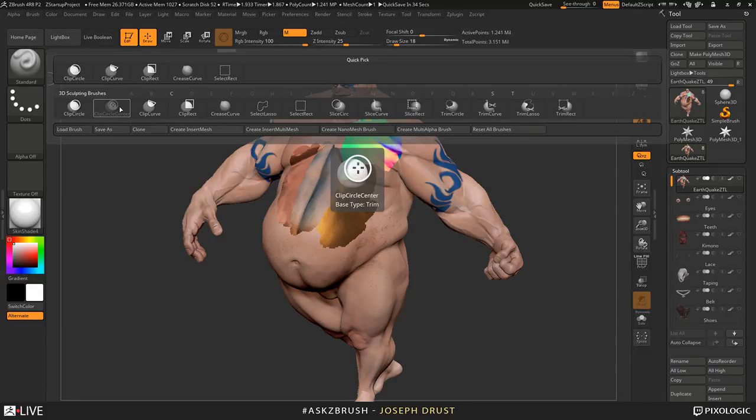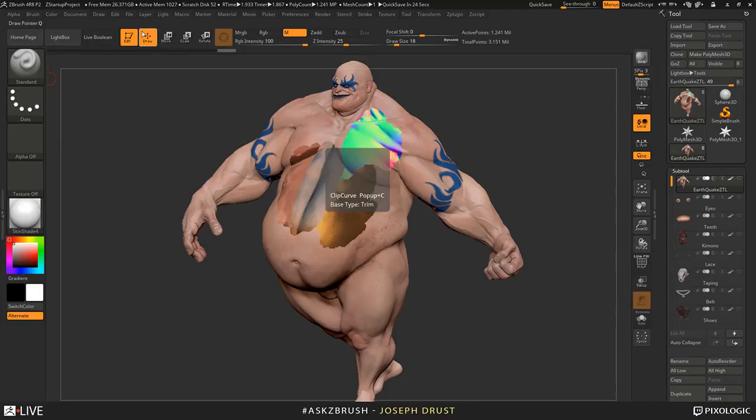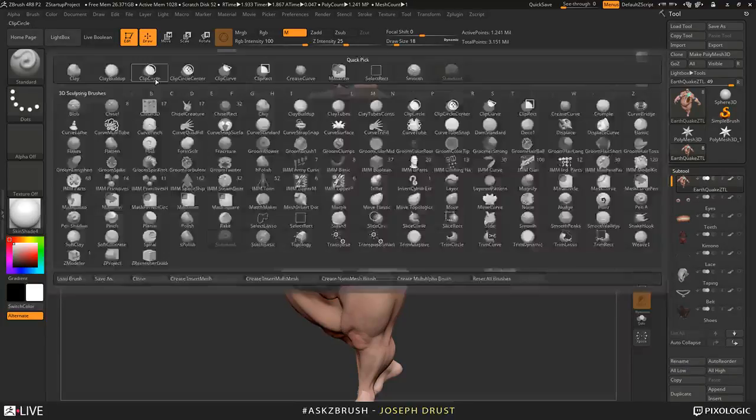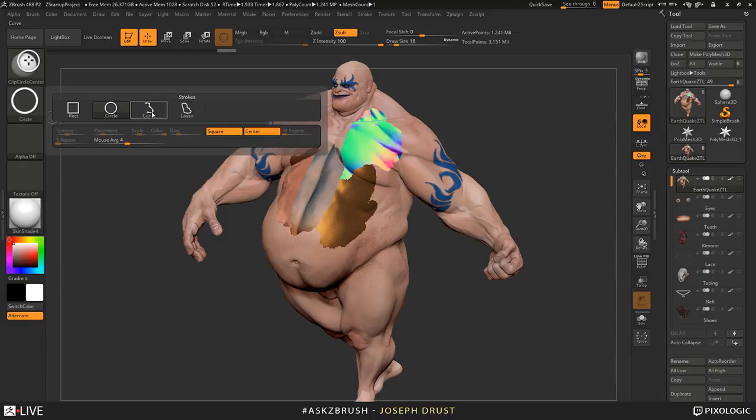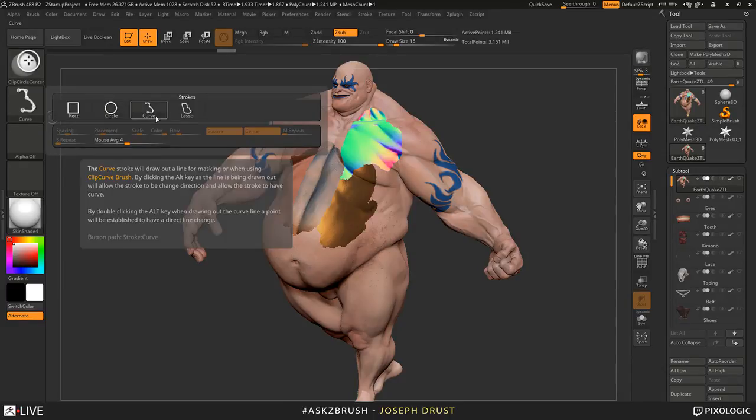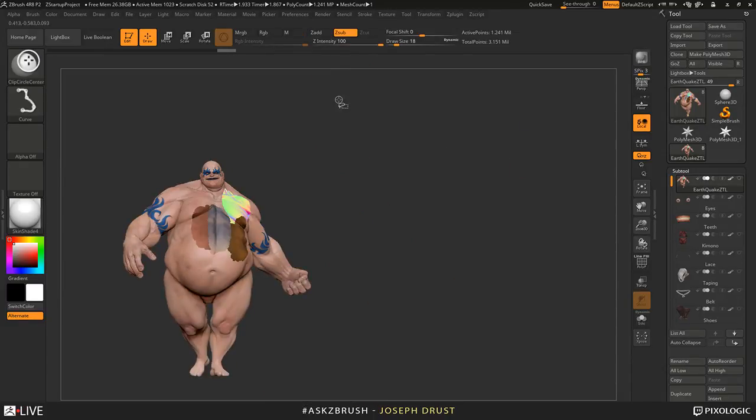So I have one question here. Can you assign a custom curve? So the clip curve question was asking about custom curves for the brush. The only curves you're going to be able to assign are this one or the lasso. And this one, it's always going to give you the generation of this, which is the clip line.